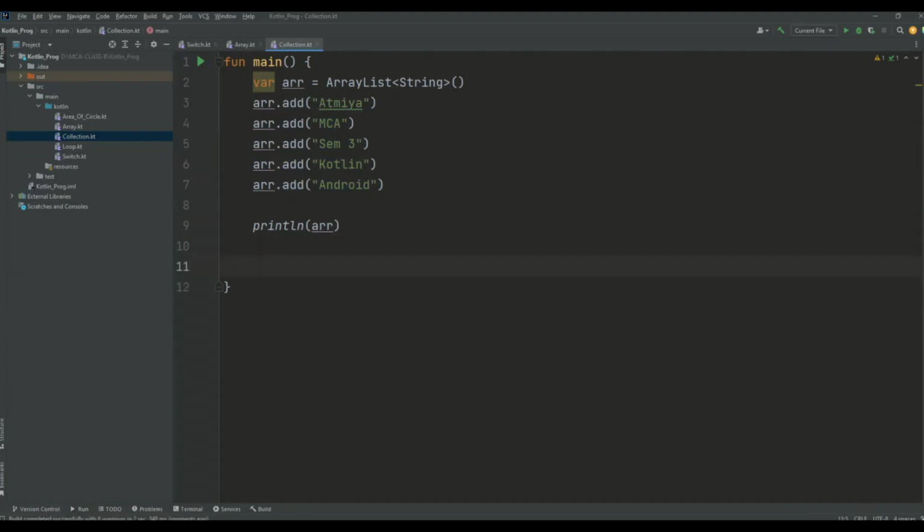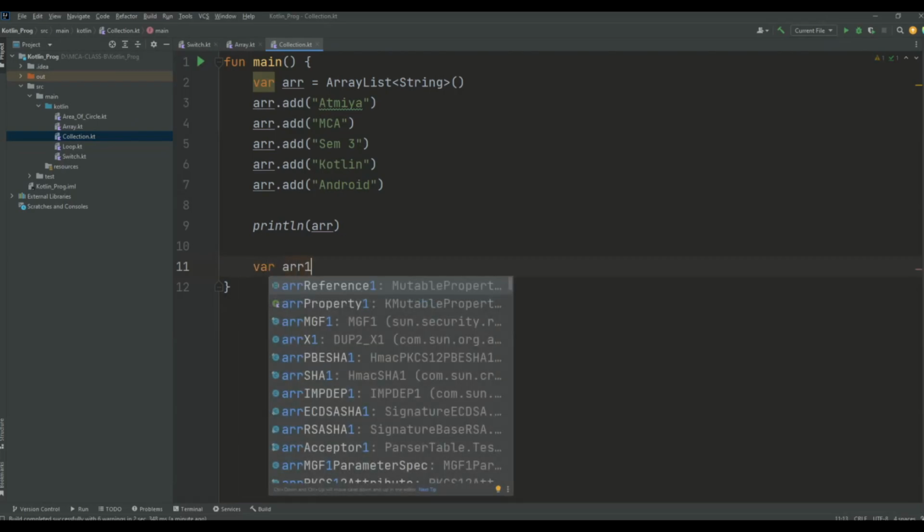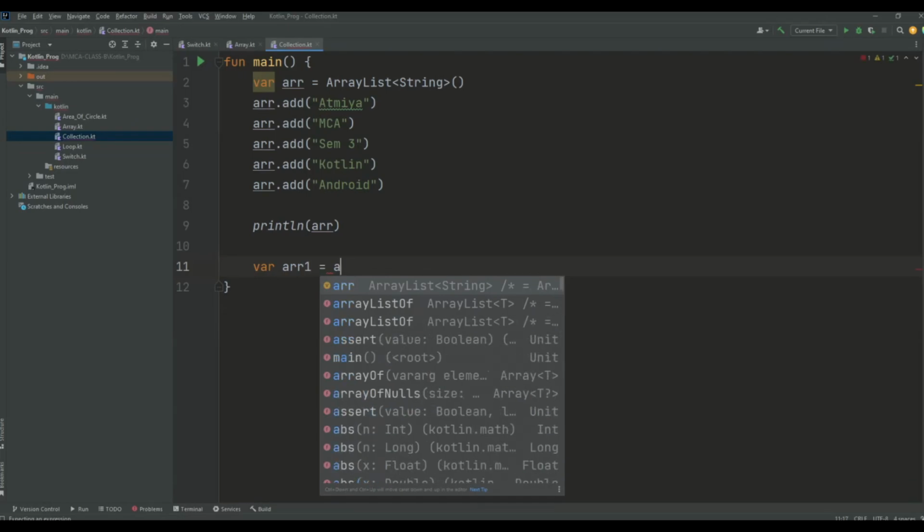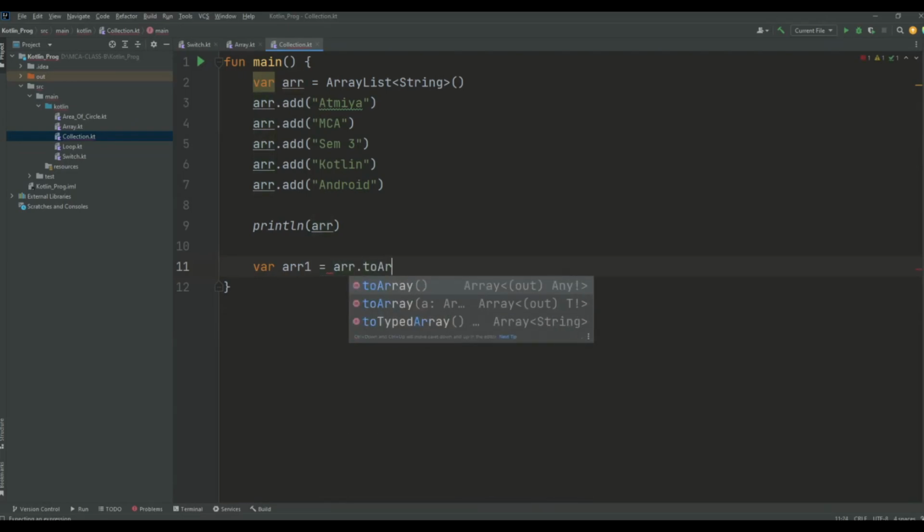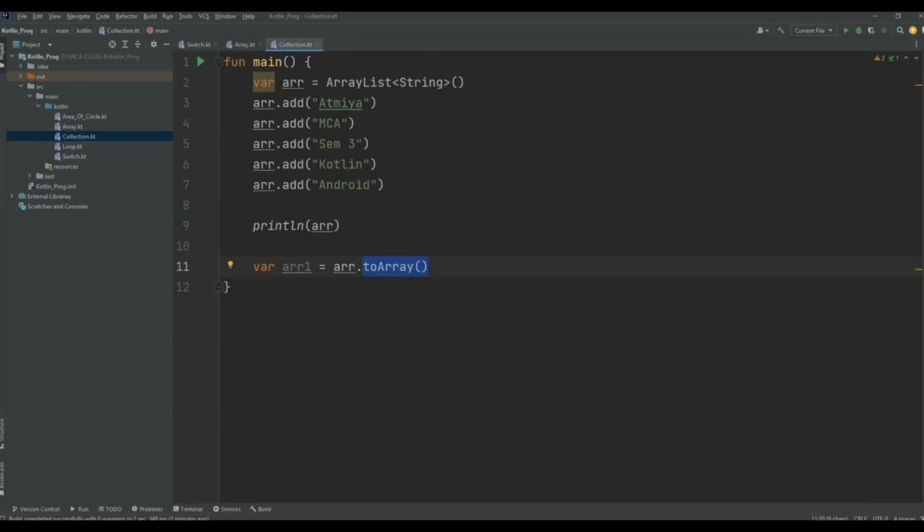Okay. Now what I am doing is I want to convert the ArrayList to an array. So how can we do that? There is a method named toArray which is available in ArrayList, and we have an object of the ArrayList named arr. So arr is our object of the ArrayList, and using that object you can call a method which is available in the ArrayList class. So I am creating a variable, say for example arr1 equal to arr.toArray. toArray is the method. This method is used to convert your ArrayList to an array.